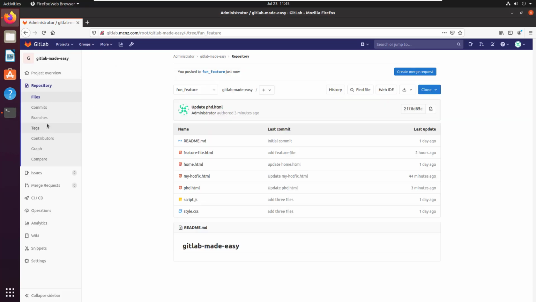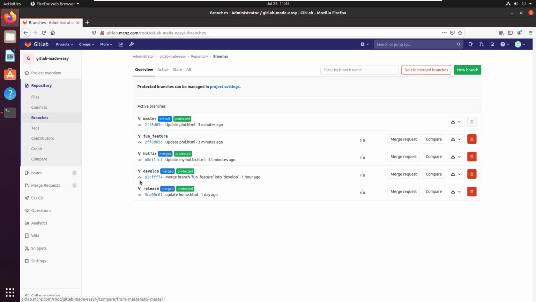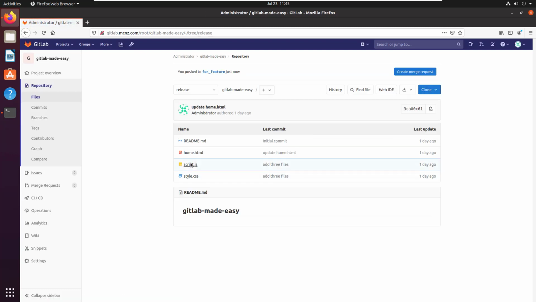bit differently. And so taking a look at my branches, I've got the develop branch, the fun feature branch, and the hotfix branch. I haven't actually merged anything into the release branch lately. You notice 3 minutes ago, 44 minutes ago, an hour ago, but 1 day ago was the last time the release branch actually had anything in it. In fact, that release branch, I think all that's got is a create. So there's not much there. Yeah, 1, 2, 3 files plus the README, so 4 in total a day ago. Yeah, not much going on there.